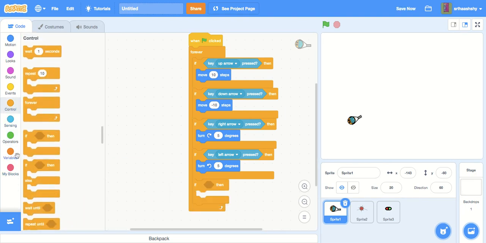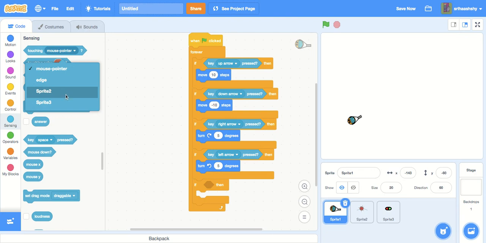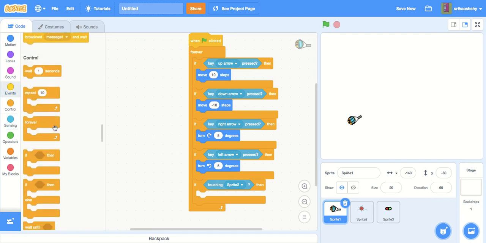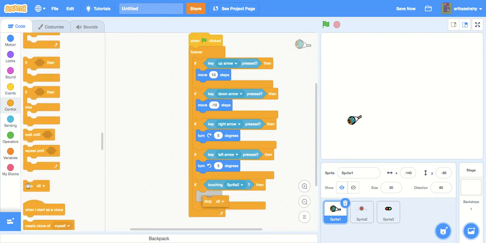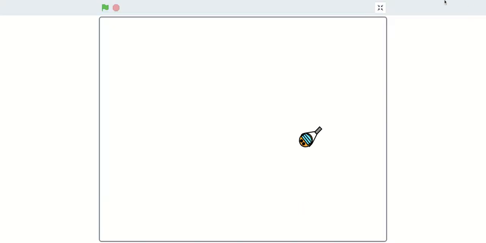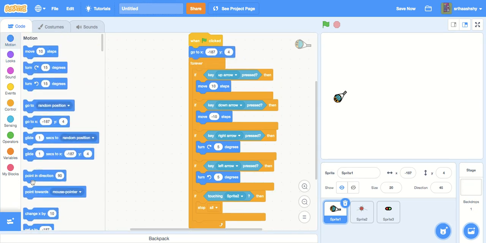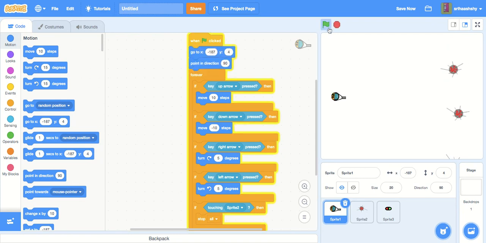So let me drag if touching sprite 2, he's killed. So let's check. If we touch the virus and done, we completed. Oh yes, I forgot to grab this thing. Go to X and Y, point direction, at the top of the green flag. Okay, so we can shoot the virus and the virus can shoot us.